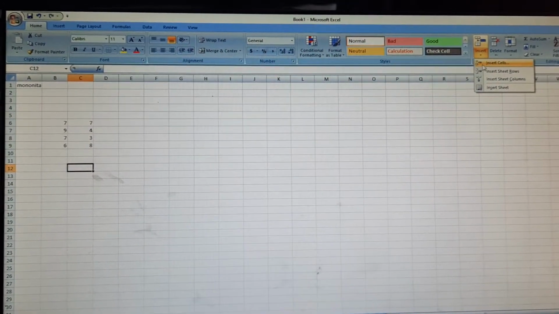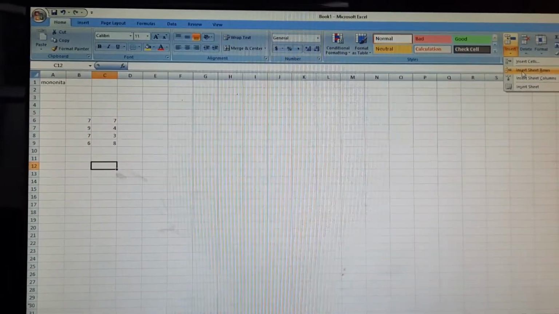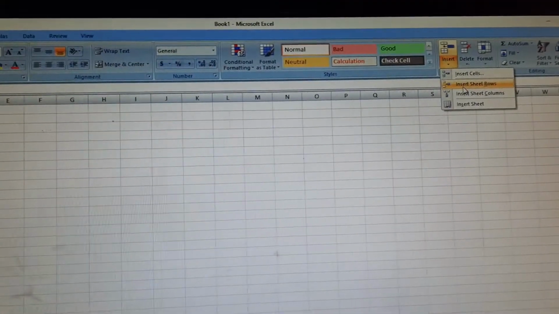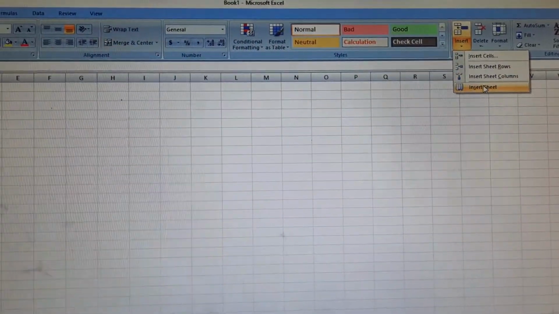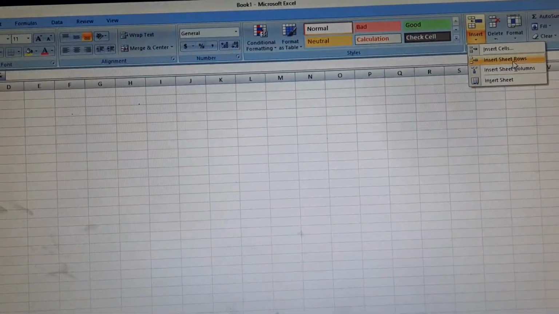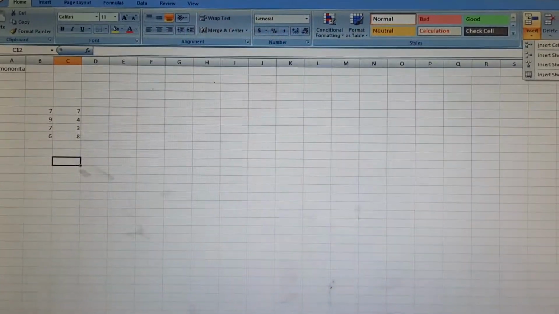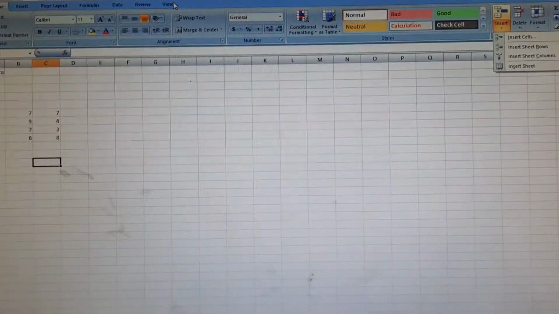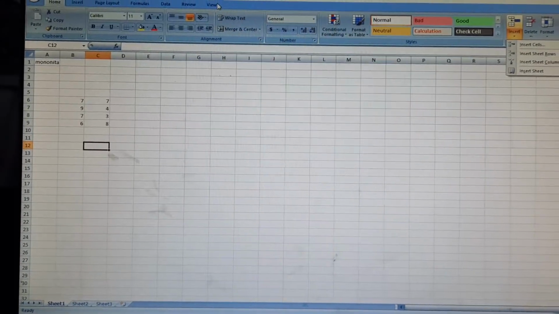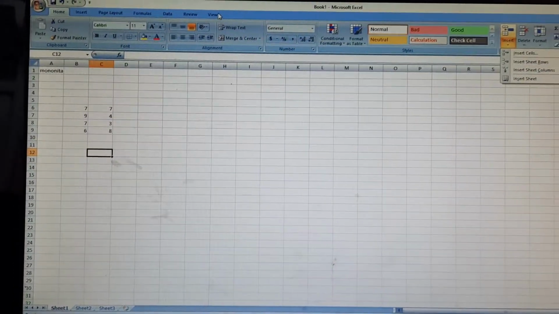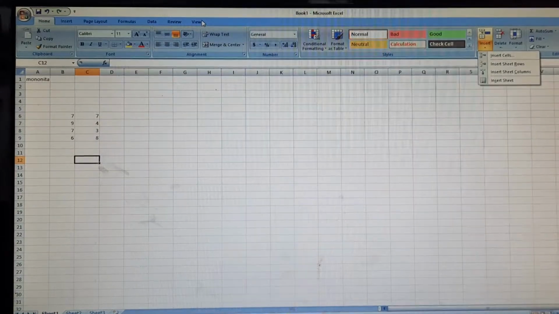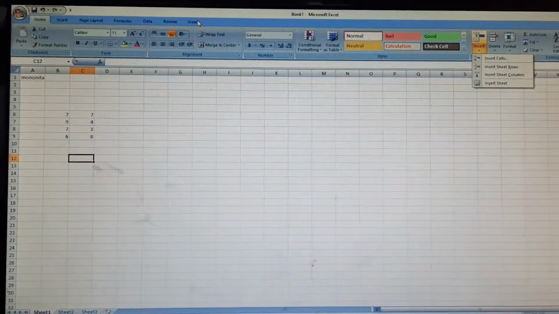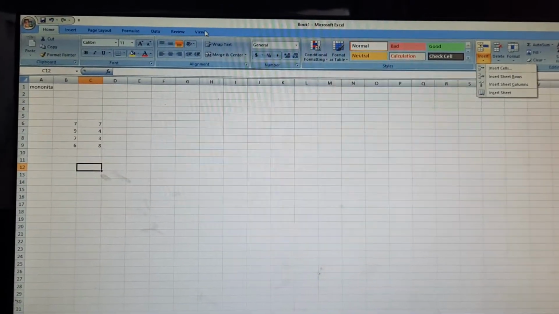So what do you want to insert? Insert a cell, insert a sheet row, insert a sheet column, or insert a sheet. So wherever you want to, like here in the C column, I have put the cell. This is called the active cell. I told you about the active cell. The dark boundary around it is called the active cell. It is a default cell. Whenever you open the Excel, this box will appear. Okay, this is the cursor of the Excel sheet.